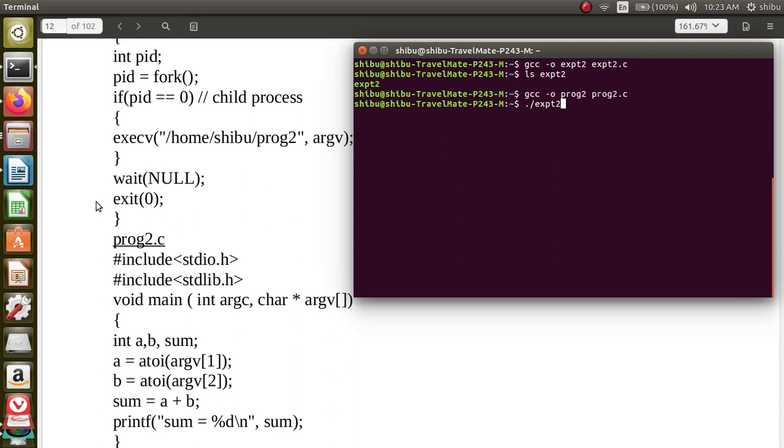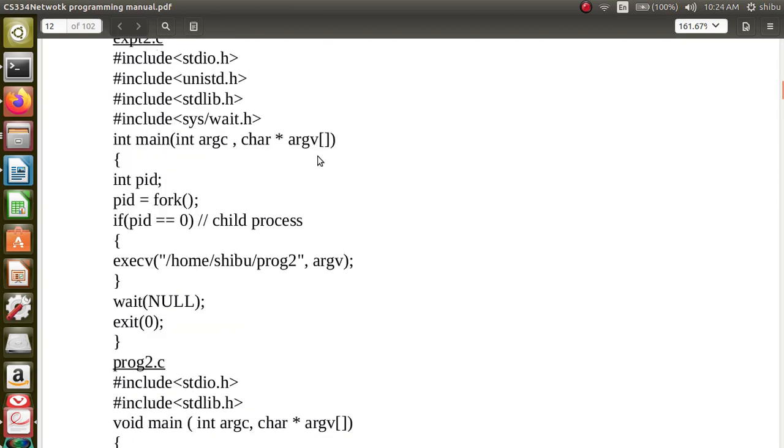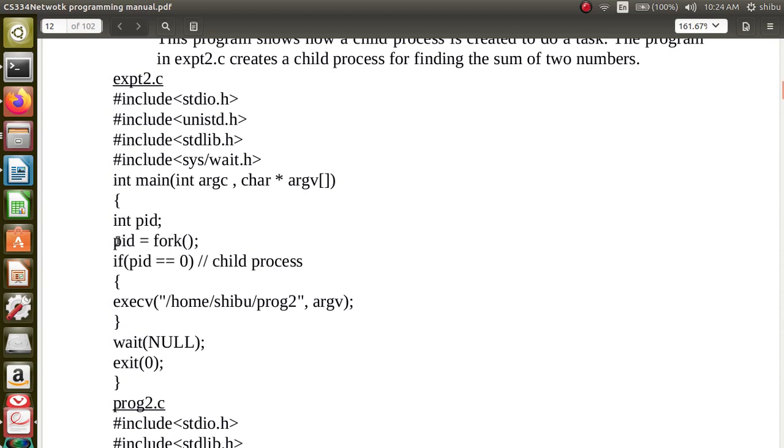./expt2 followed by arguments. Suppose that, see, this program 2 is adding two numbers. Those arguments are passed by this exec system call. That means here we are actually starting the execution of this expt2, and at this point it is creating a new process, and for the child process the PID is 0, and it is calling this program 2. Then when it is calling this program 2, what will happen? That child process is completely evacuated, and that will be replaced by program 2, and program 2 starts execution. So for this program 2 you need some arguments.